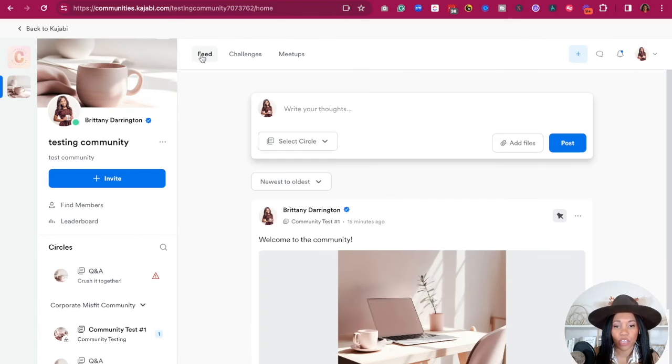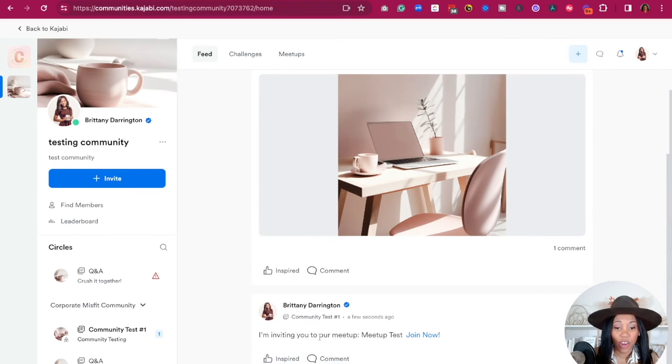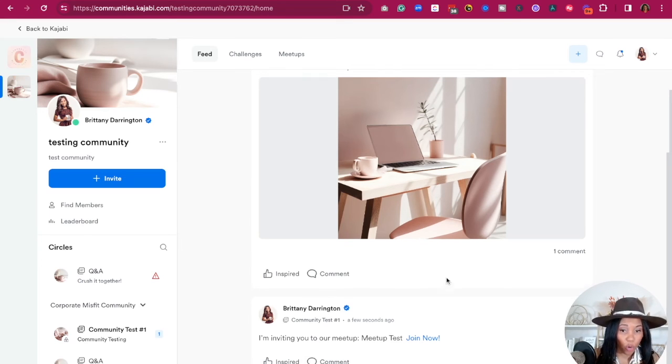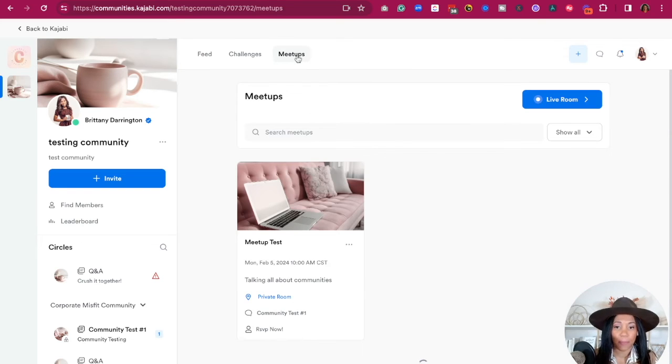Now, when you go to feed, what's going to take place is you will see I'm inviting you to come to our meetup tomorrow. So an automatic notification went to the feed, and you can click here to join now. They can see about the meetup there, or they can see about the meetup here under meetups, and it will share more about those meetups. They can hit share with somebody, they can hit going. Again, they can only share the link with people who have access to the actual group. If they don't have access to the group, obviously they're not going to be able to access this live training.